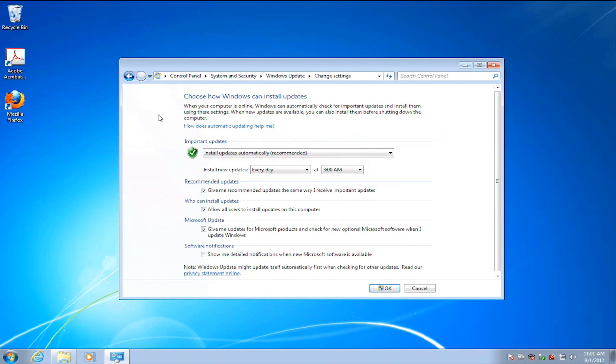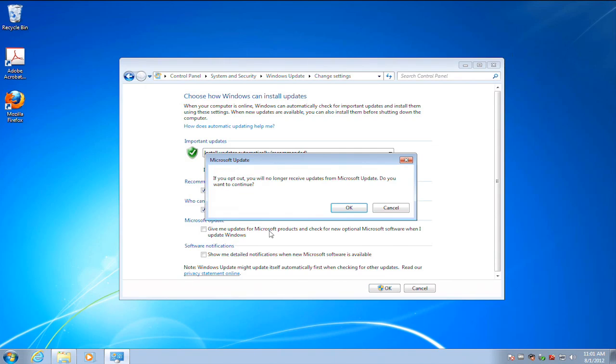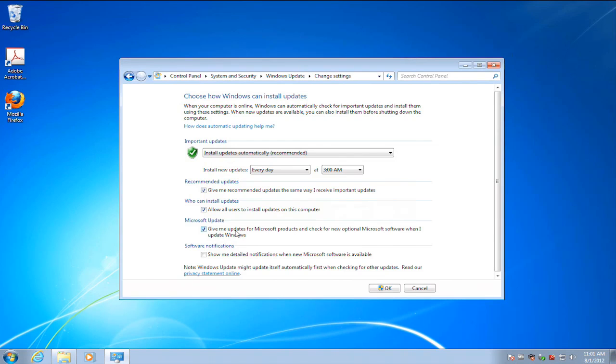So we'll go in here to change settings, and you'll see that the defaults right now are to install updates automatically every night, to give recommended updates the same way we get important updates, and that all users can install updates. In other words, you don't have to be an administrator. We've also set to use Microsoft updates to get updates for more than just the core operating system. This checkbox is first turned off by default. It gives me a warning because I've already turned it on.